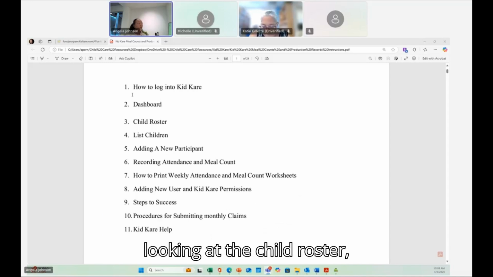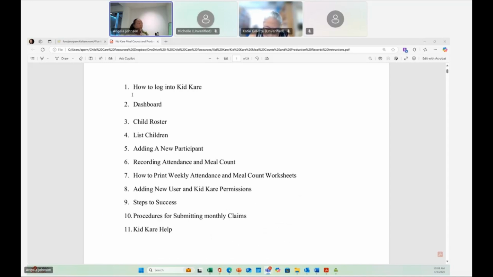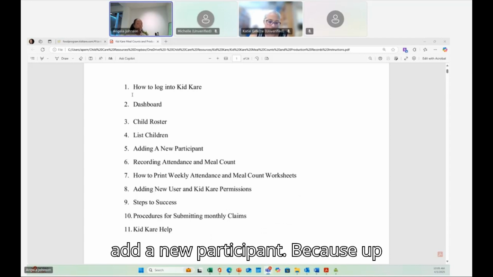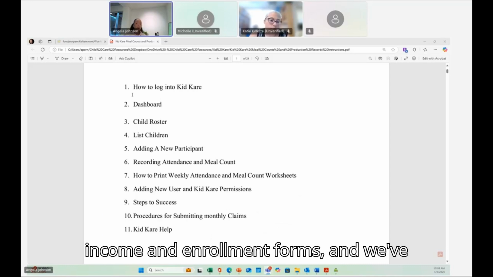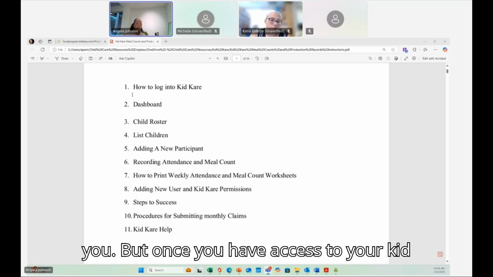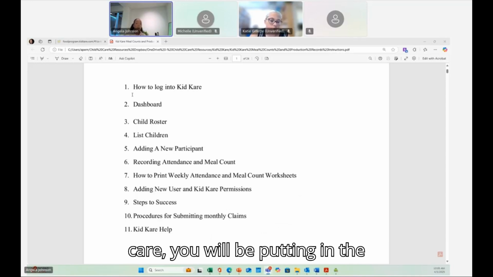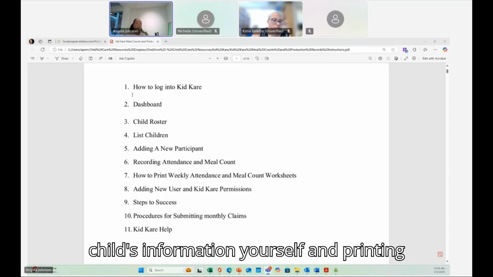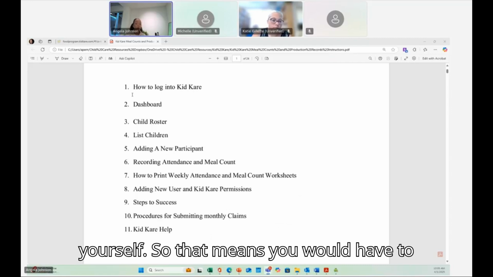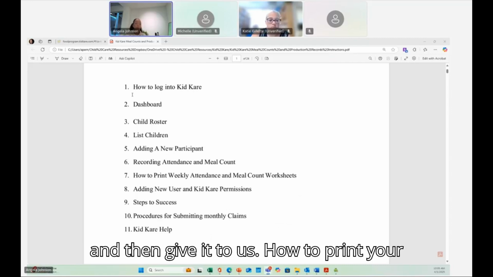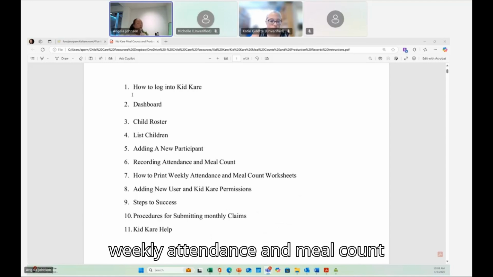We'll also be looking at the child roster, the list of children, how to add a new participant, because up until now, you've been sending us your income and enrollment forms, and we've been putting them into the system for you. But once you have access to your Kid Kare, you will be putting in the child's information yourself and printing off that income and enrollment form yourself. So that means you would have to give it to the parent, let them sign it, and then give it to us. How to print your weekly attendance and meal count worksheets.